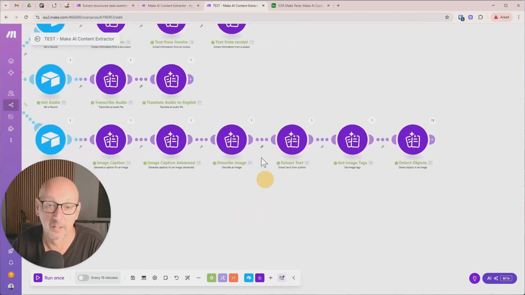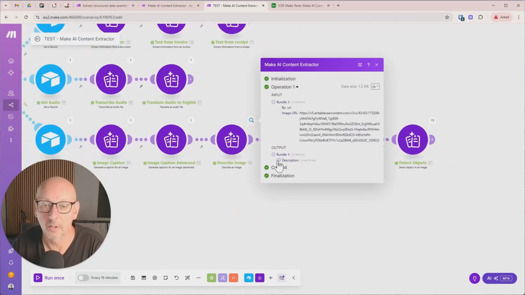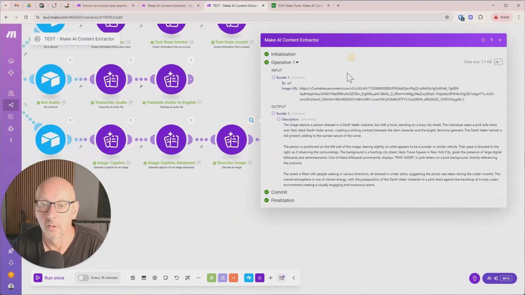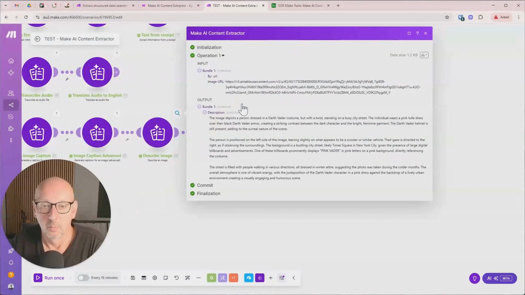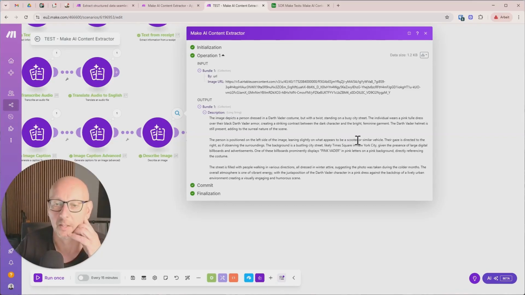Okay then, describe the detailed image. The captivating image vividly depicts a person, quite uniquely dressed in a full Darth Vader costume, but with a truly unexpected and delightful twist. This individual is prominently standing on a very busy and bustling city street, and is notably wearing a vibrant, eye-catching and rather tall pink dress. Okay. The figure is carefully positioned on the far left side of the entire image, leaning ever so slightly and casually on what distinctly appears to be a sleek scooter or a very similar personal vehicle. Yeah, and then in the background here you can see a pink radar on a billboard.